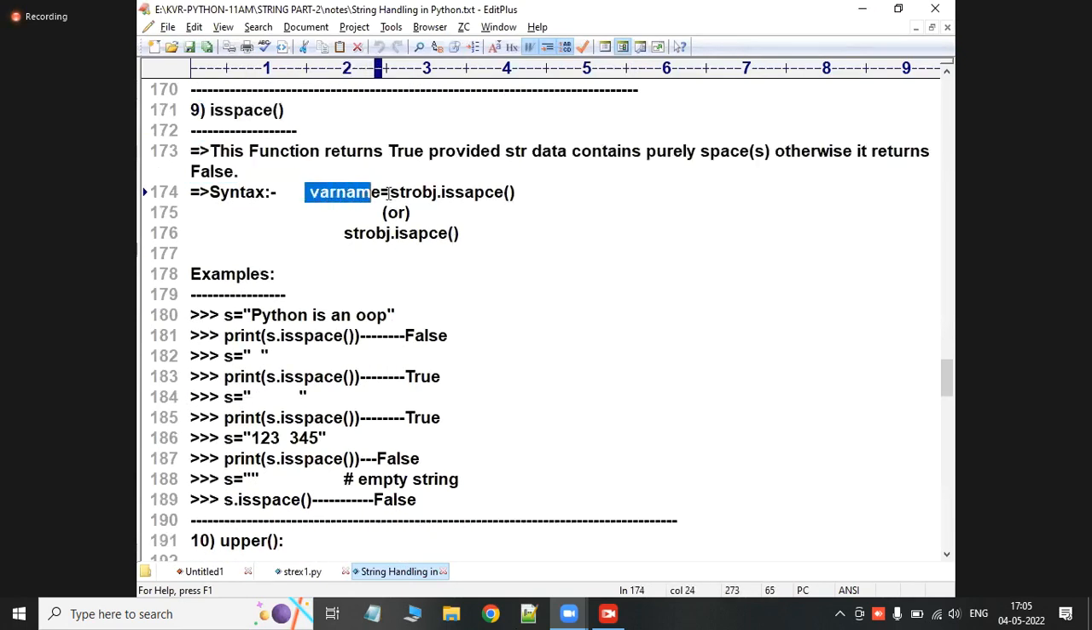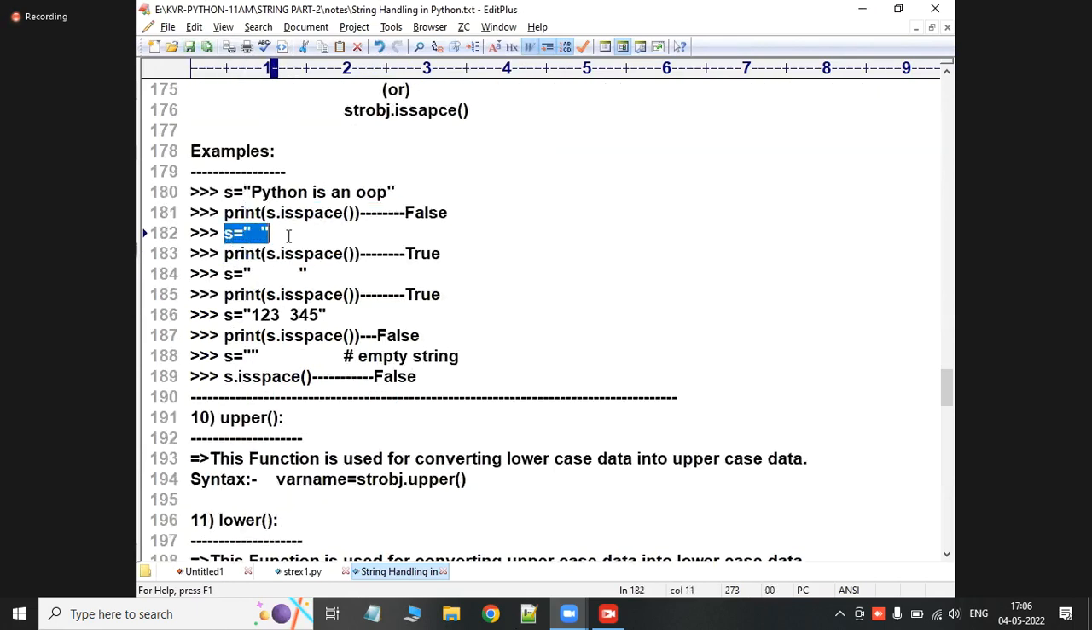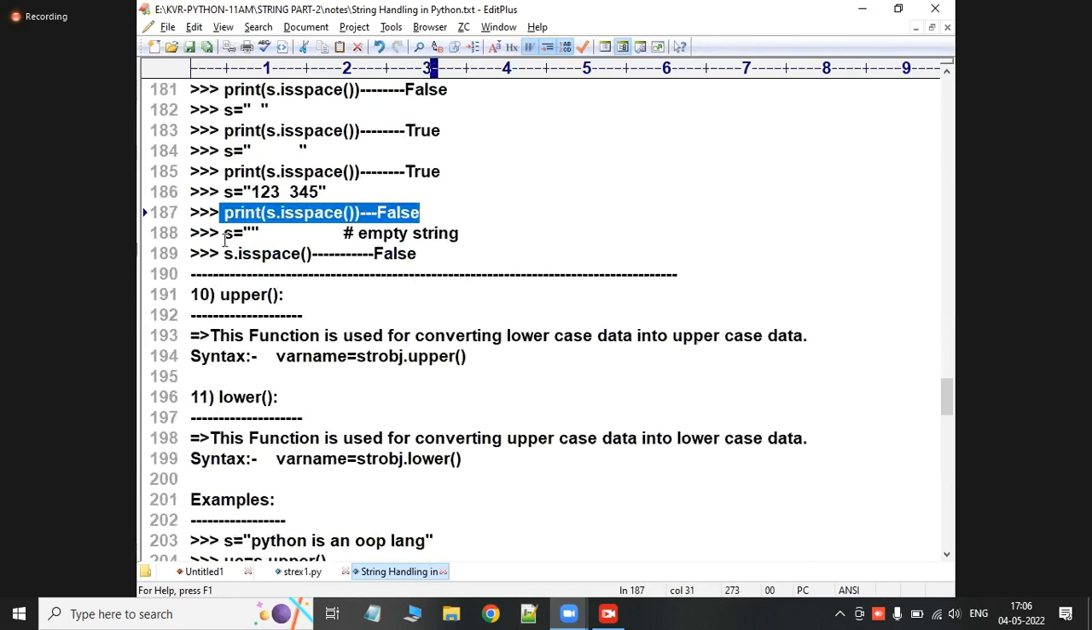Isspace returns true provided str data purely contains spaces, otherwise it returns false. Var name is equal to strobj dot isspace. Next, Python is an OOP, isspace: false. S is equal to one space, isspace: true, because one space is there. Multiple spaces, isspace also true. 1, 2, 3 space 3, 4, 5 isspace: false. S is equal to no data present, empty string, isspace: false.